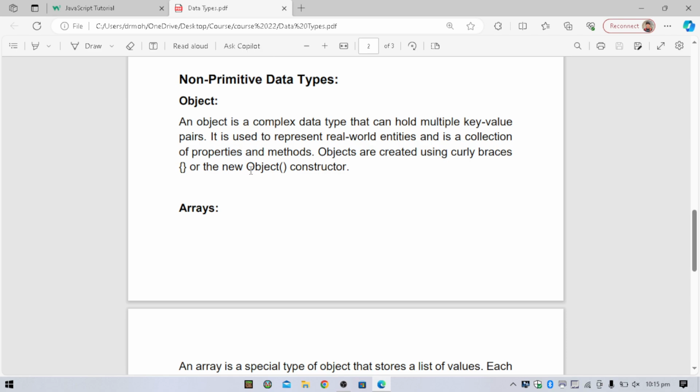It is an object and it is used to represent real-world entities and is a collection of properties and methods. Meaning, it is a collection of many properties and functions, methods you can say, which are used in an object. Objects are created using curly braces or the new Object constructor. We will learn practically in the next videos. I know you might not understand anything yet, but we will learn practically.